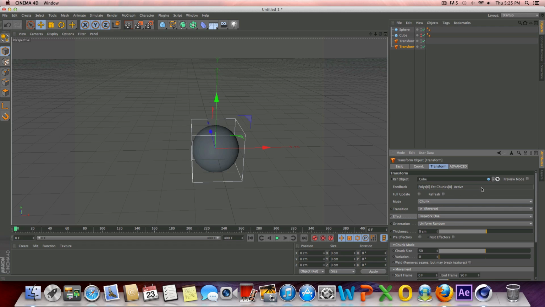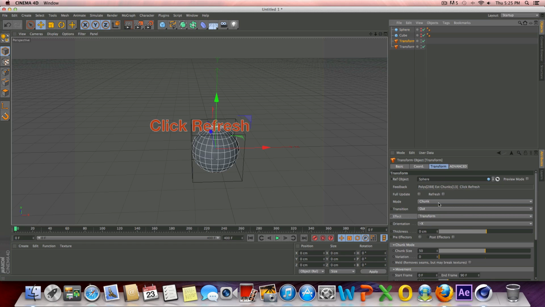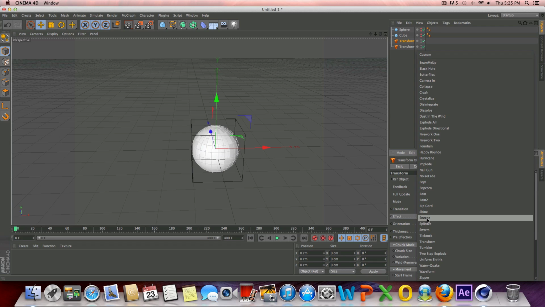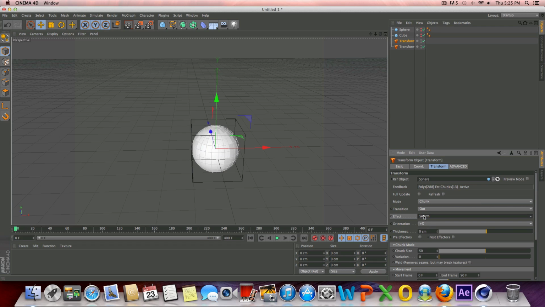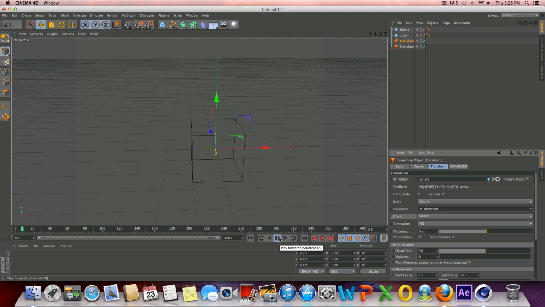Okay, and then let's go into this transform and drop in the sphere. And we'll refresh that, and then let's go to swarm and then transition in reverse. So let's play this and see what we get. All right, that was pretty interesting.